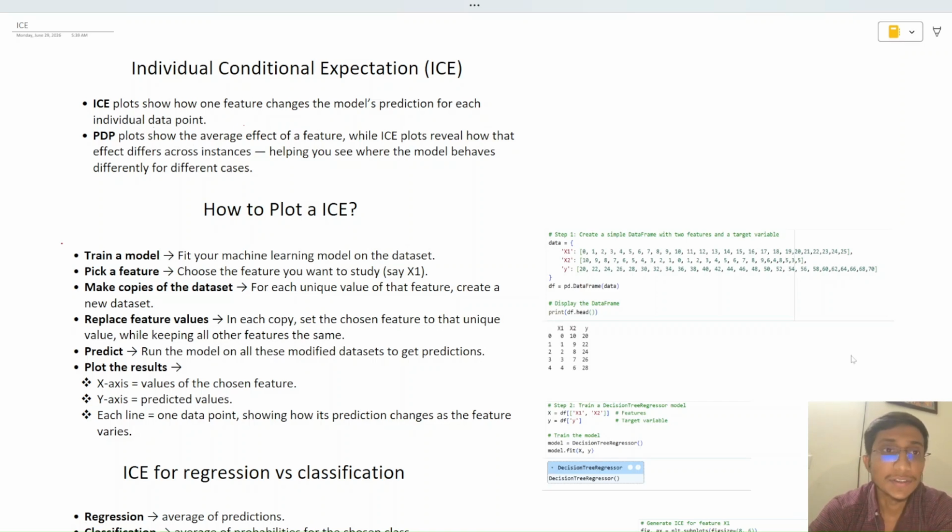Today in this lecture, we will learn about individual conditional expectation.